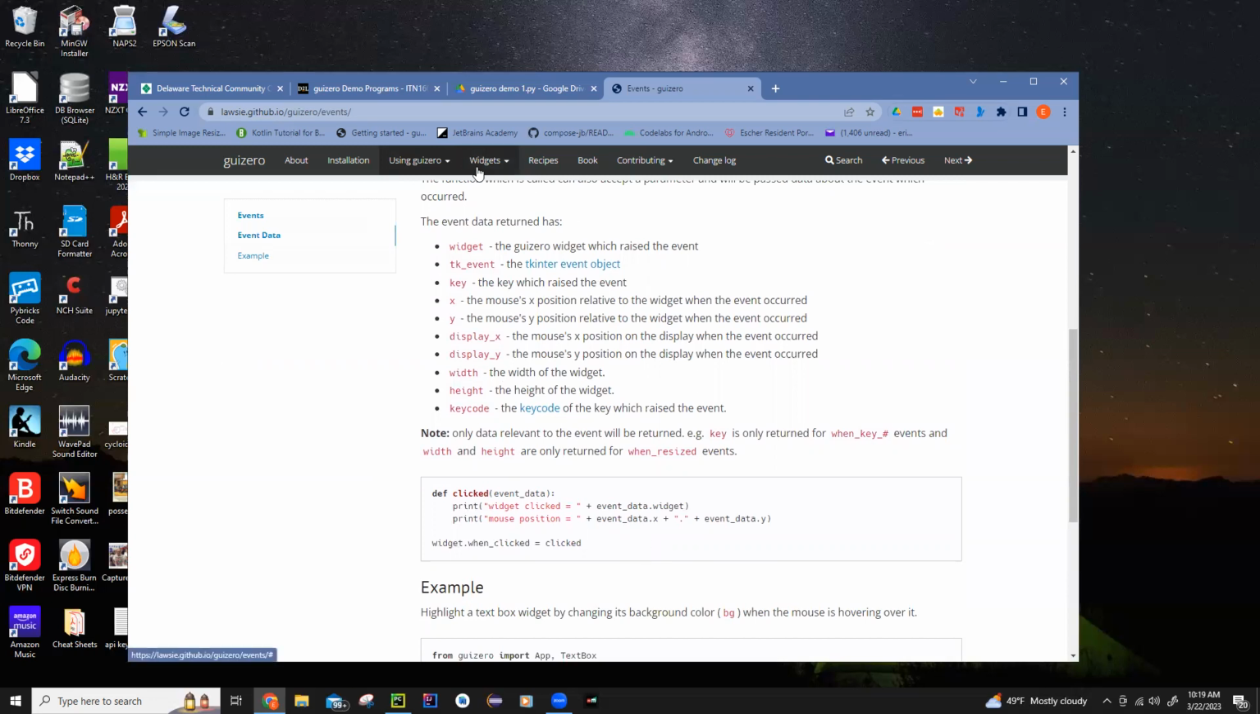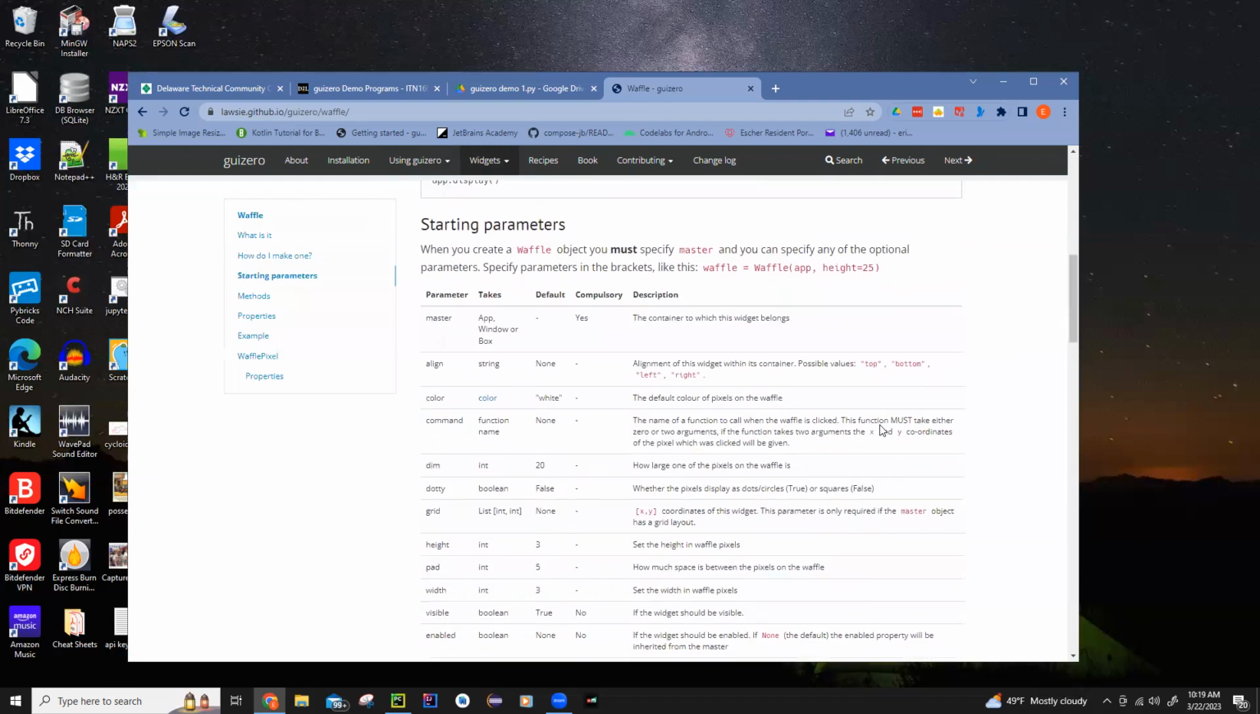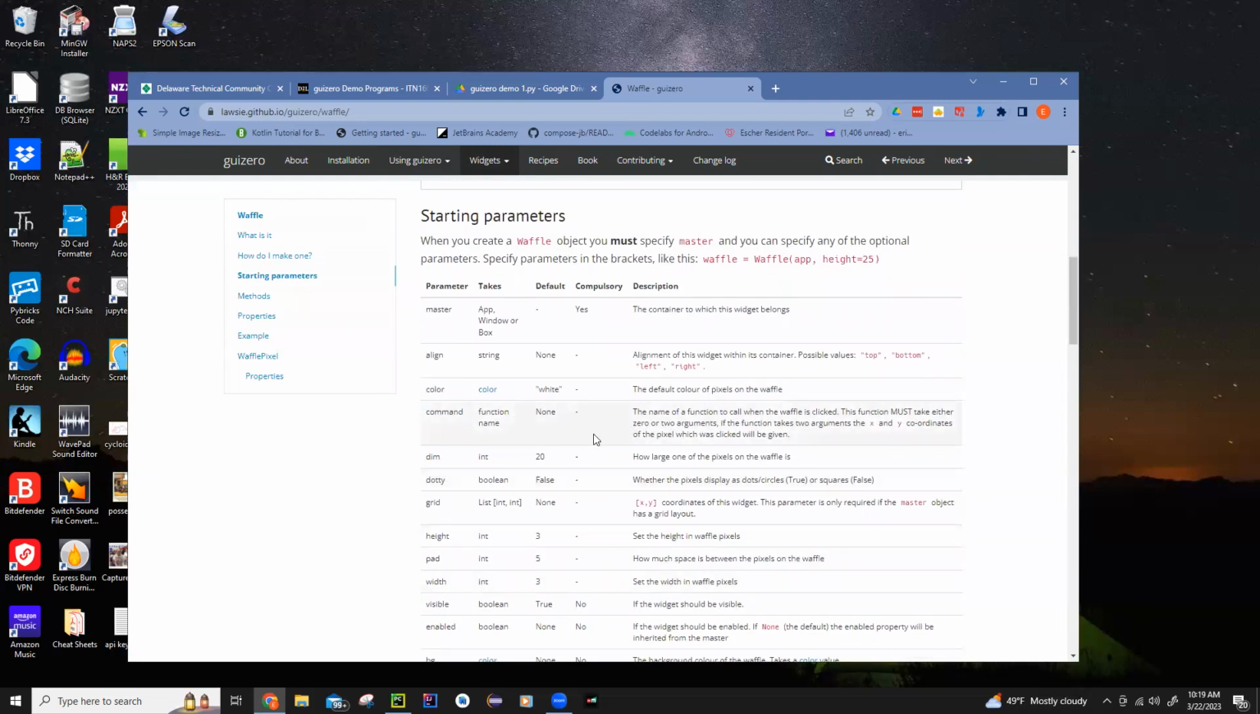Last but not least is my favorite, the waffle. Well, what do waffle events mean? So a waffle takes command equals. And if you're interested in playing whack-a-mole, this is very important to you. The name of a function to call when the waffle is clicked. The function must either take 0 or 2 arguments. If it has 2 arguments, then the coordinates, the XY pair of the pixel clicked will be given.